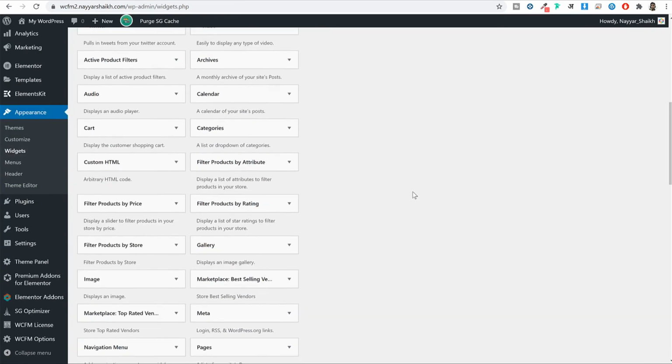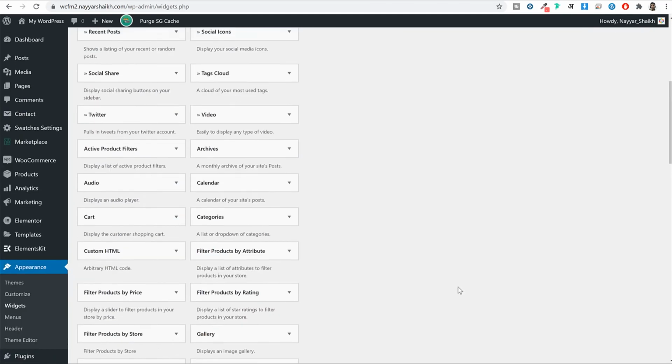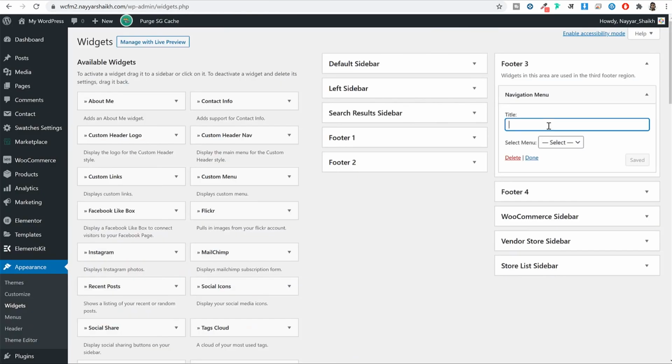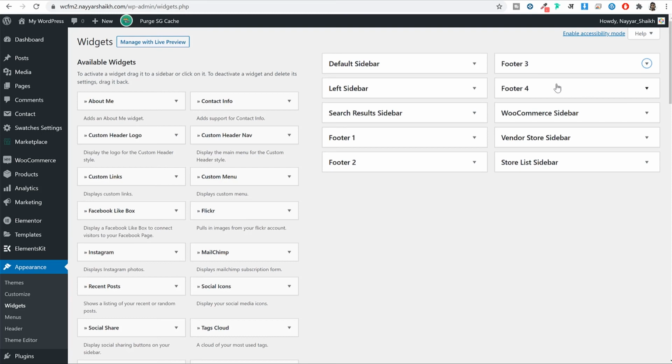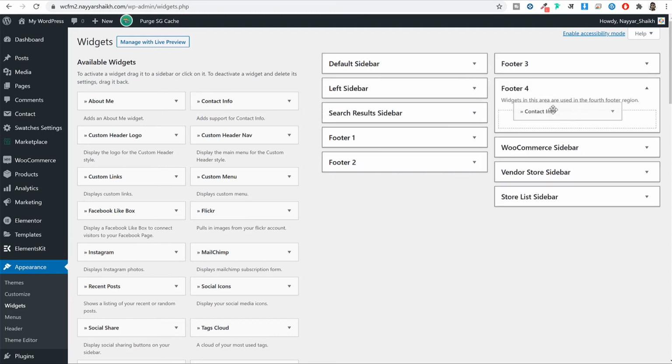Similarly, again, go ahead. Use the same option, navigation menu. This time select footer 3, click on add widget. And this time the title will be for vendors. Copy, paste it over here and select vendor menu, click on save. And finally for footer number 4, just drag and drop this option over here, contact information.